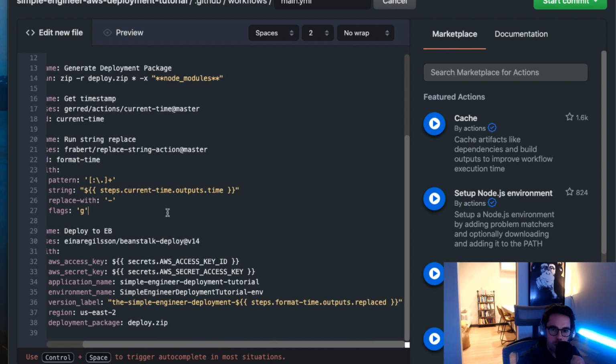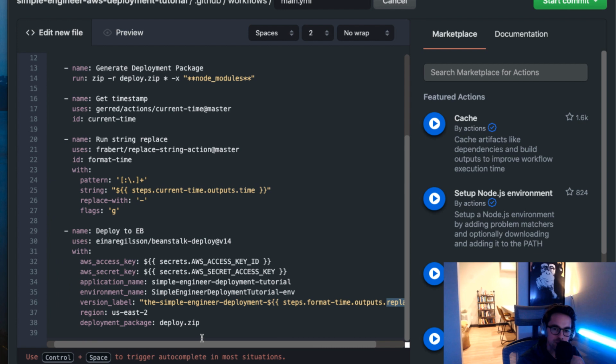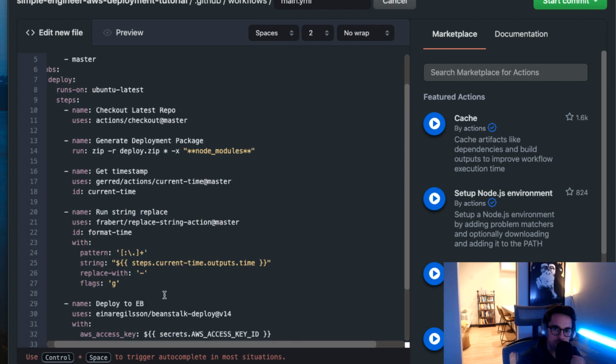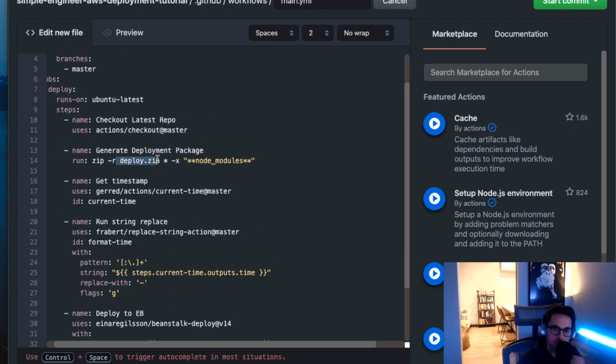I go into the output of this step and I pull out the value in the object called replaced. And this is going to be a nicely formatted date. And this allows me to just kind of track changes over time because these files get uploaded to S3. The deployment package it's going to reference is the deploy.zip file. This is what we packaged up here.